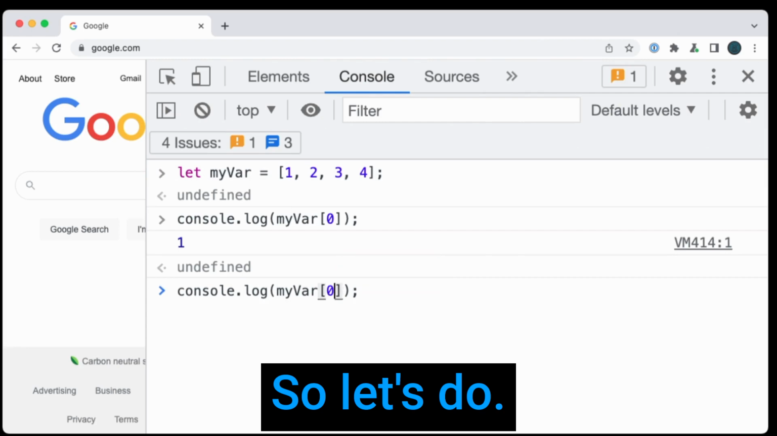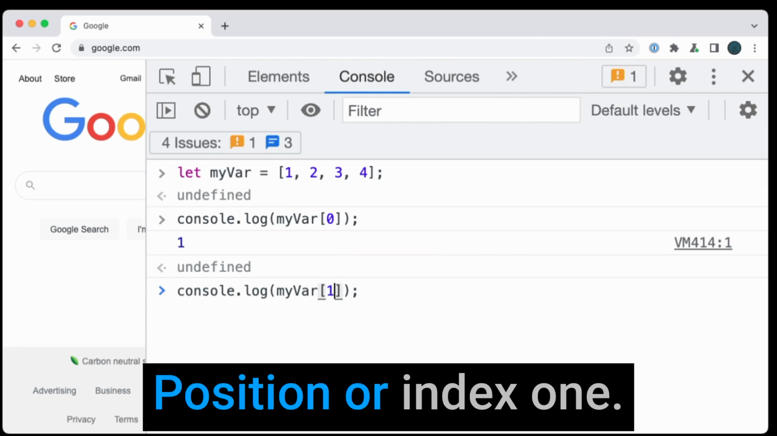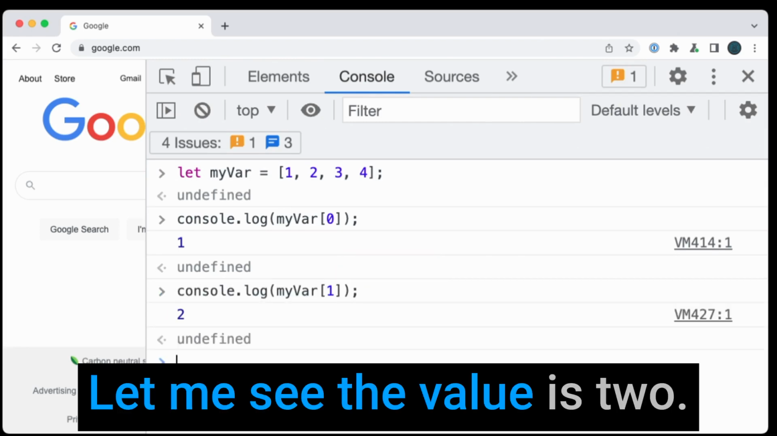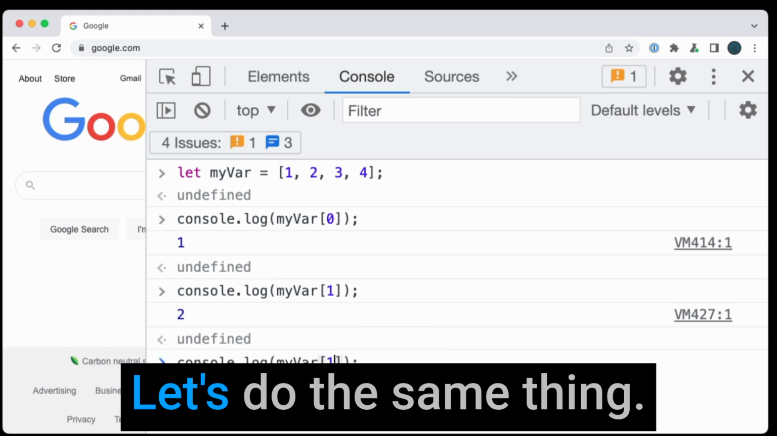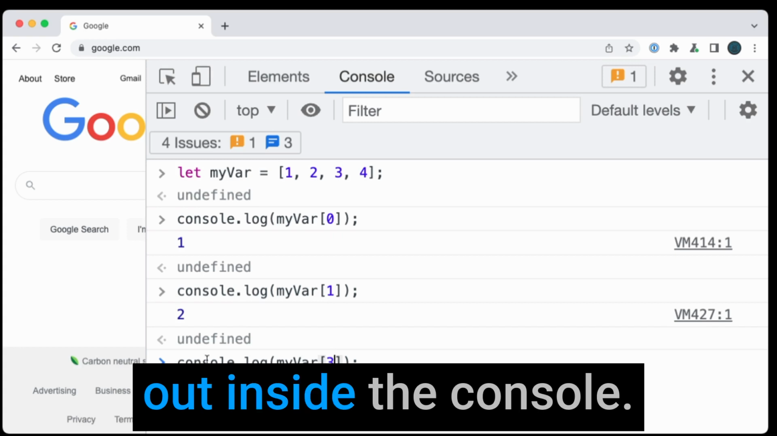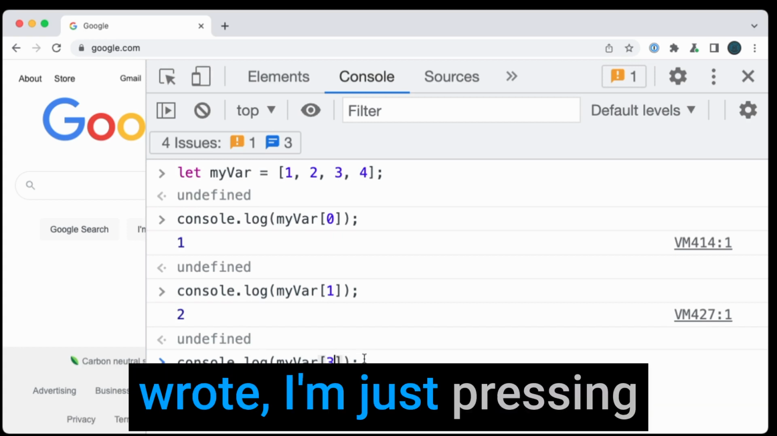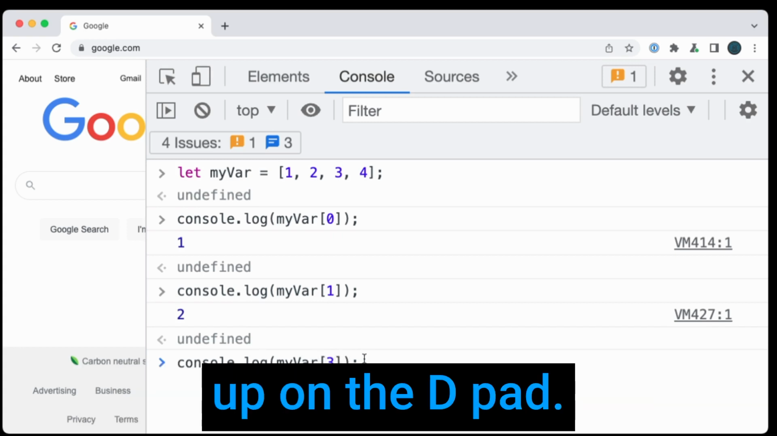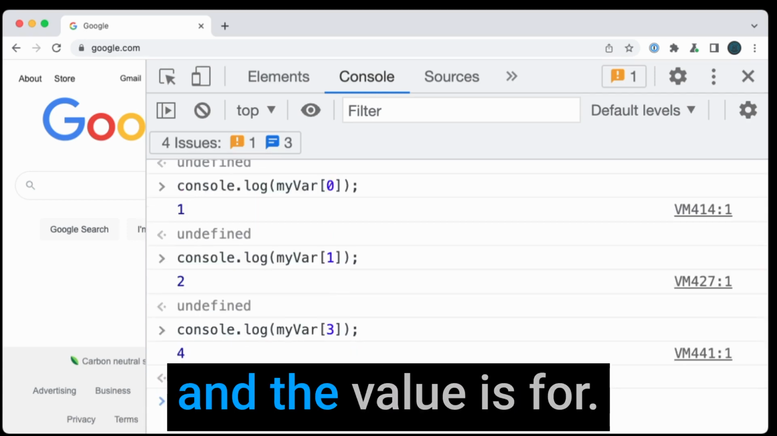So let's do position or index 1. You see the value is 2. Let's do the same thing. And if you're curious how I'm getting this to reprint inside the console what I previously wrote, I'm just pressing up on the D-pad. And then I press return and the value is 4.